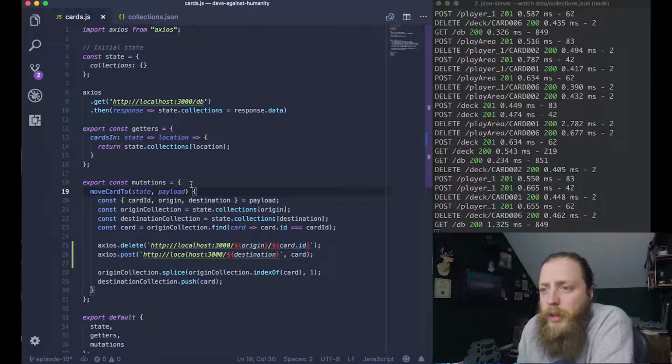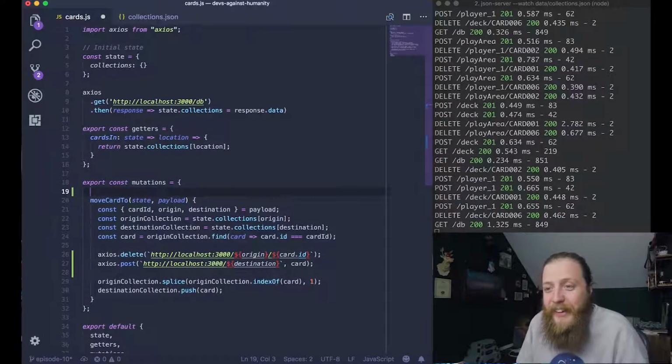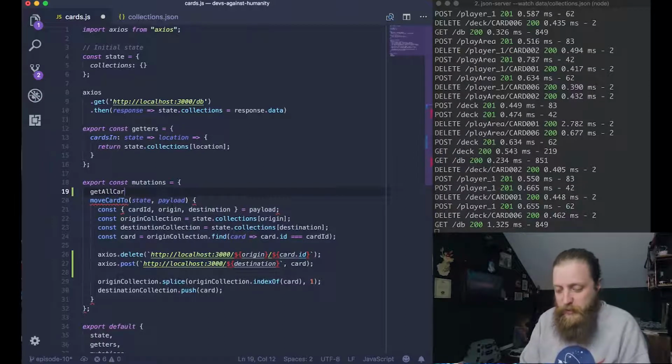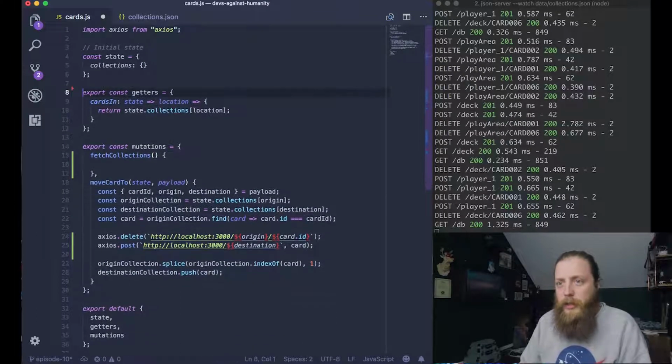So we can do that. We can do Axios. No, we want a new mutation. We don't want Axios, we want get all cards. Actually, let's just say fetch collections would make more sense as a name. And in fetch collections, we'll just get this Axios data here.